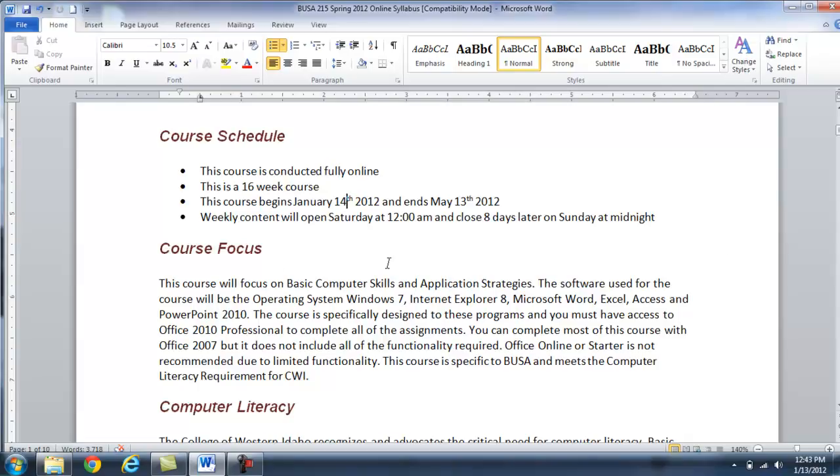This course focuses on basic computer skills and application strategies, like I just said. We will be using Office 2010, and you will need that to complete all of the assignments. You can complete most of this course if you have Office 2007, but keep in mind it does not include all of the functionality required, and you will lose some points if you do not have Office 2010.